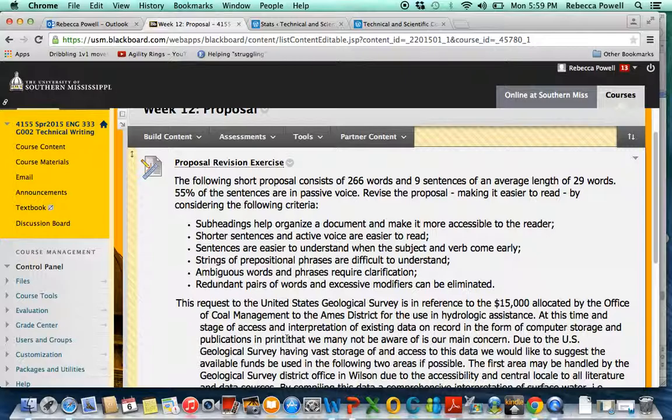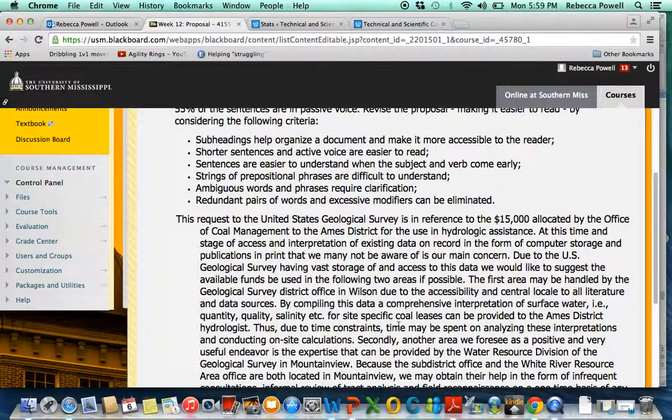You've got 266 words here and 9 sentences that are pretty long, 29 words, and over half of the sentences are in passive voice. Passive voice is when action is not ascribed to any subject. So let's look at these sentences. You're going to want to make subheadings, shorter sentences with active voice, sentences that are easier to understand, and get rid of strings of prepositional phrases.